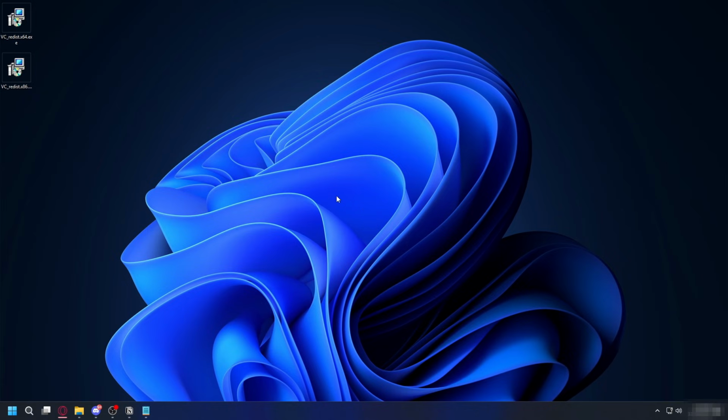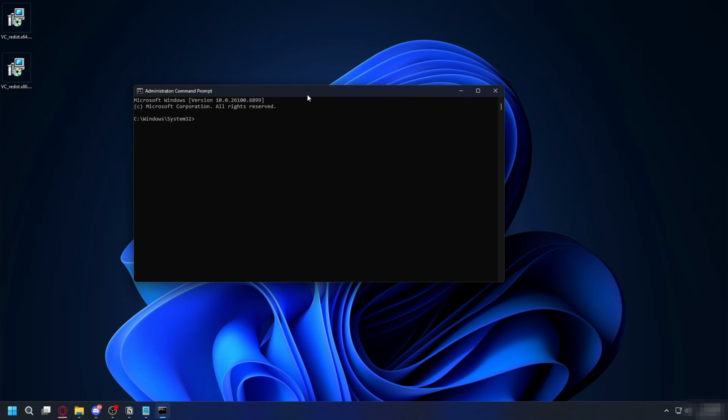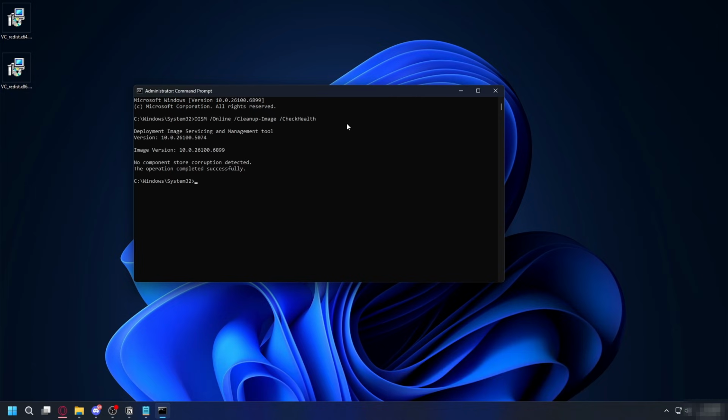You can go to the Start menu and type in CMD, like this. So Command Prompt, right click on it, and select Run as administrator. Now we're gonna run a few commands. First, type this command, I'll put it in the description. DISM /Online /Cleanup-Image /CheckHealth. Press enter, let it finish.